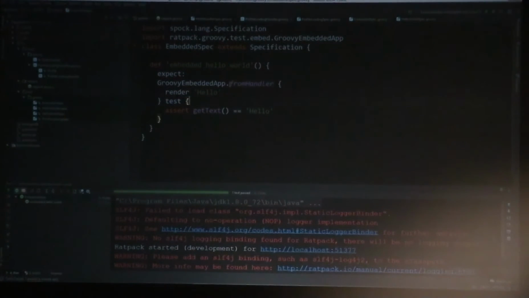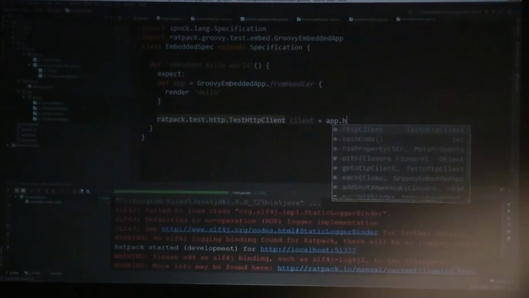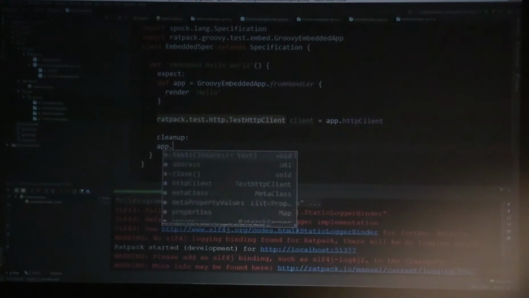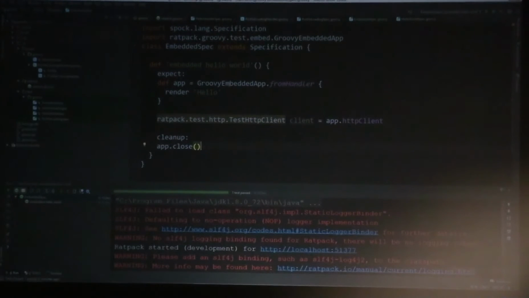But let's say you weren't doing this, and you just have some kind of Groovy embedded app. You could get the test HTTP client out from here and make your assertions using that. You just have to make sure that at the end, in your Spock lifecycle phase, you call app.close since we started it up ourselves.